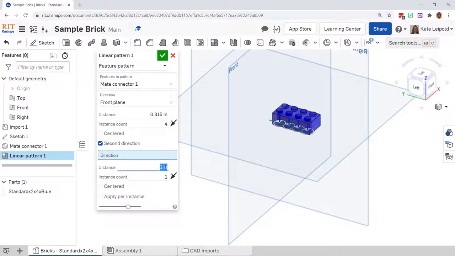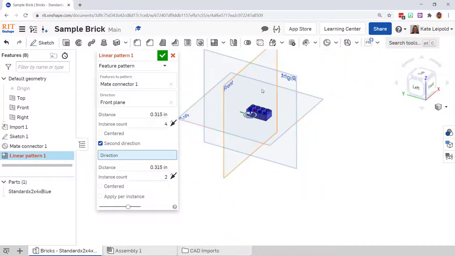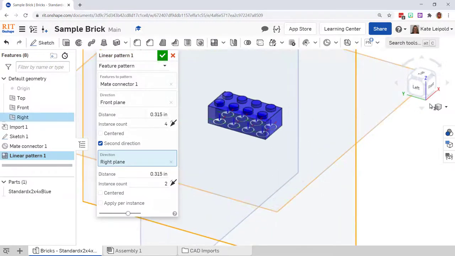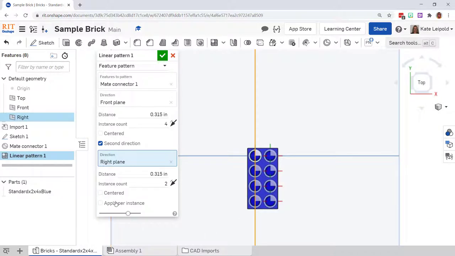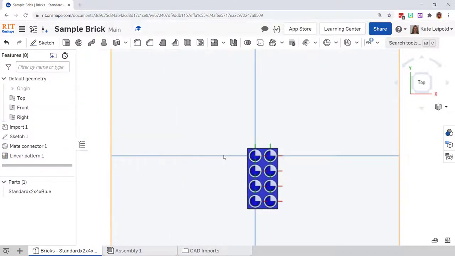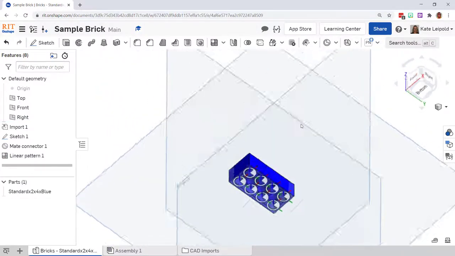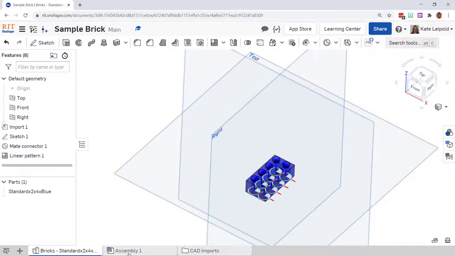And in the second direction, we'll do 8 millimeters and an instance count of 2. Oh, wrong direction. Let's add the right on there. That looks good. For the mate connectors, we do need the apply per instance option. And we've got mate connectors at the bottom of the brick now.